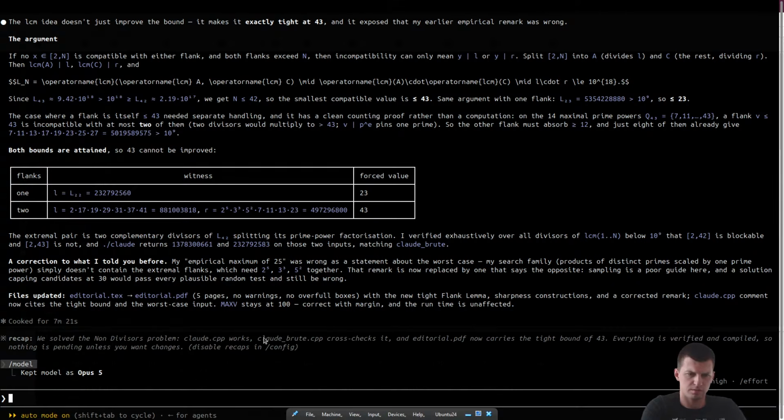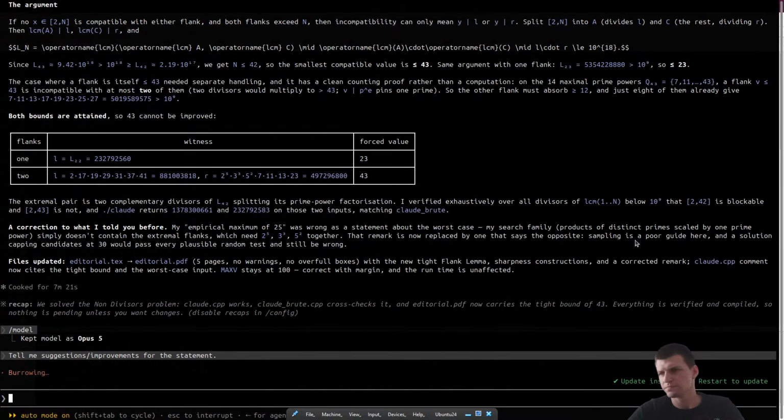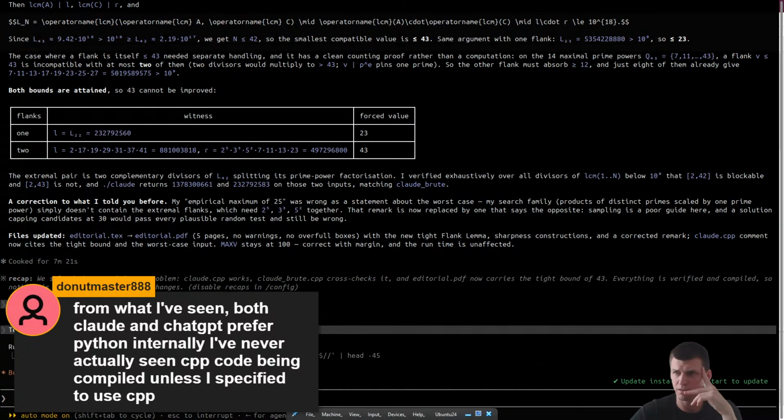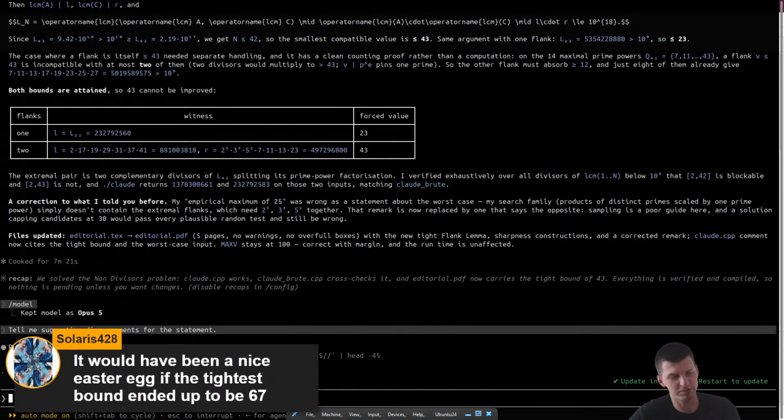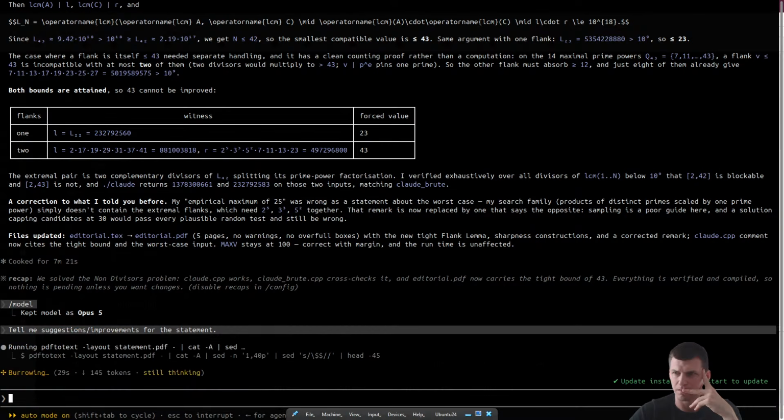And tell me suggestions and improvements for the statement. They prefer Python internally. Yeah. I mean, maybe you can choose such bounds instead of 1 billion to make it 67. Yeah.